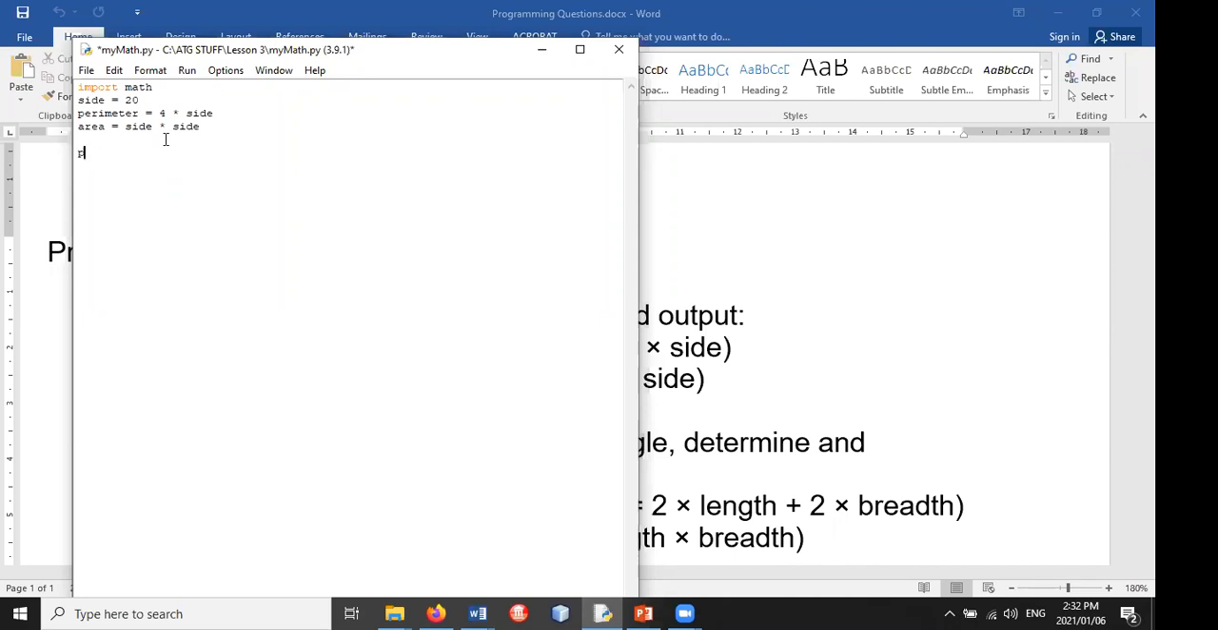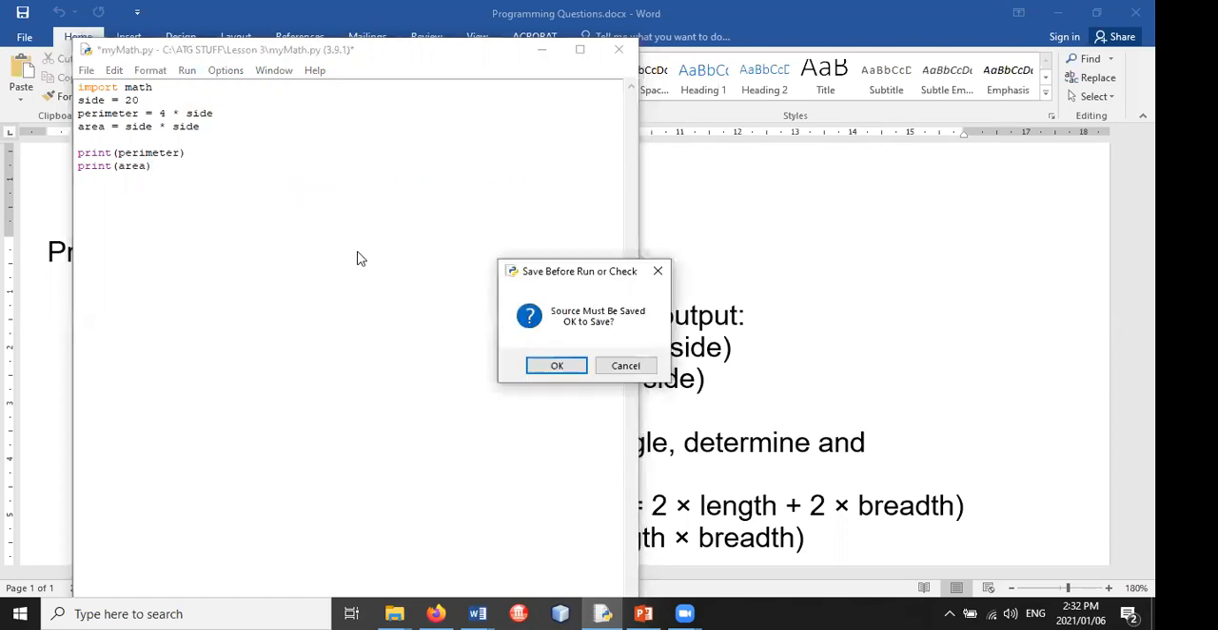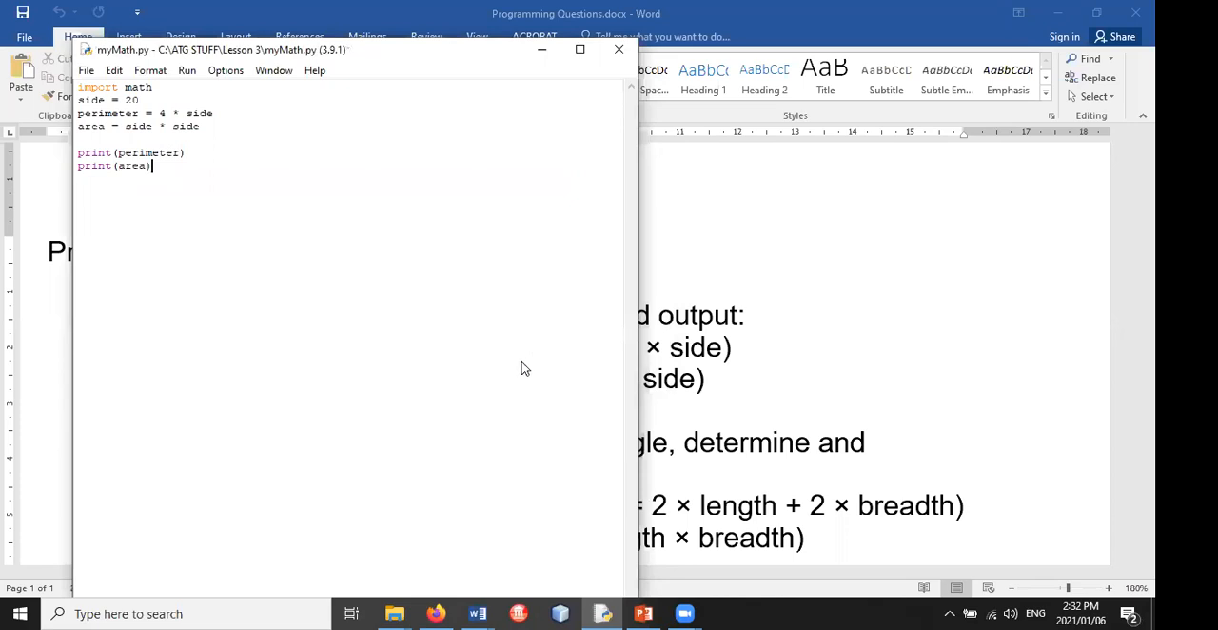I could just come over here and say print perimeter and print area. So that should work. So look at it, guys. If 20 is the side, 4 times 20 is 80. 80 is our perimeter. And area will be 20 times 20, which is 400. So we're looking at 80 and 400 being our output.